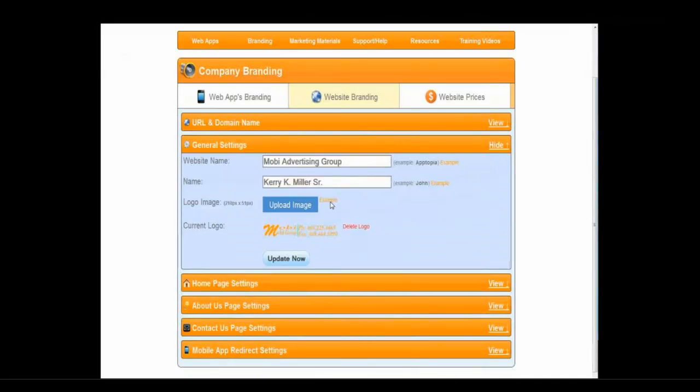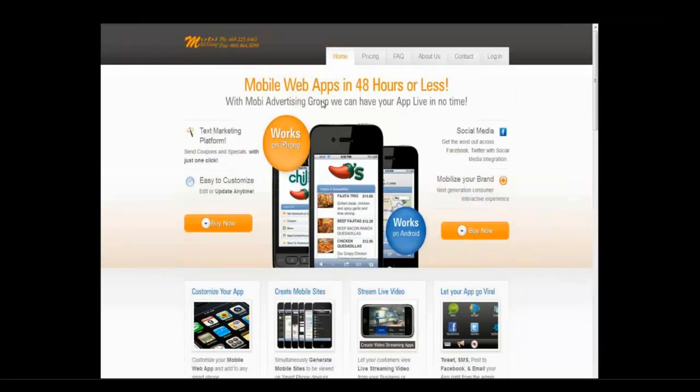Your general settings, your website name, your name, or whatever name you want to put there. That just happens to be my name. You can upload your own logo. Okay, click Update Now, and this is the first page of your 6-page branded site. You can see up here in the left-hand corner, that's my logo. It doesn't say App Wizard, it doesn't say Instant App Wizard, it doesn't say call anybody else but you, okay? Mobile web apps in 48 hours or less with Mobi Advertising Group. My company, my brand, my name.